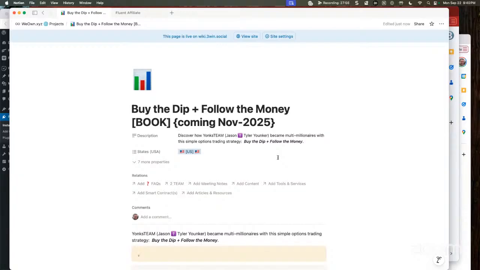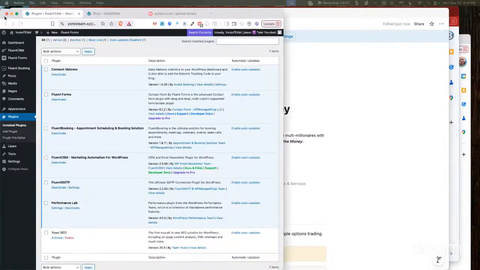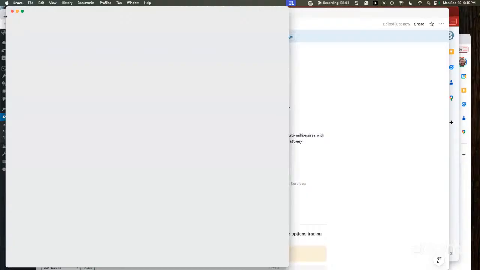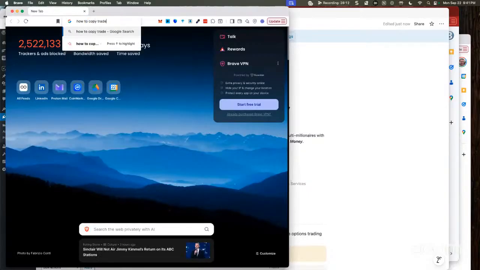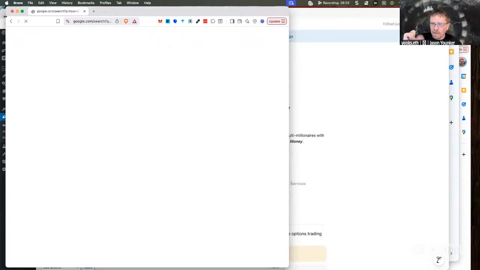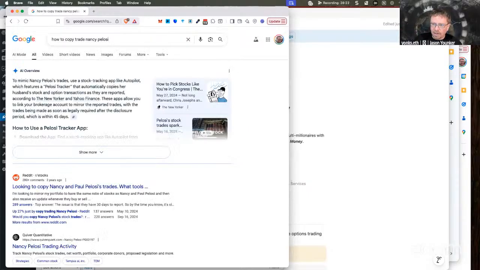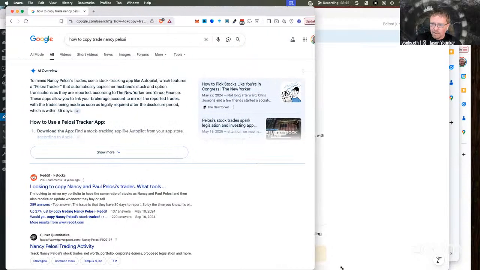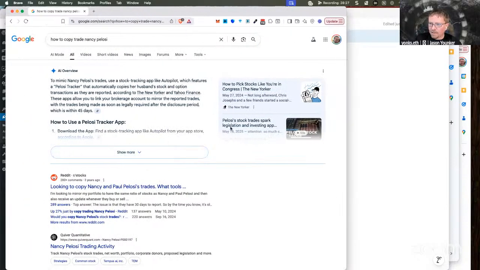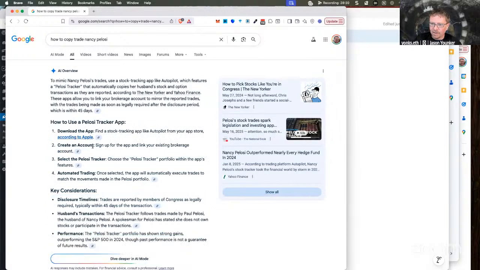Is there a website to look, or no? I'm not sure just where they're published, but if you look on FEC.gov, Federal Election Commission, that's where they publish their donors and other financial information about their campaigns. So there's probably a link to it there. Or just Google congressional financial disclosures and you'll go right to it. So I'm just going to Google how to copy trade Nancy Pelosi. So, here's some information. There's even how to use a Pelosi tracker app.